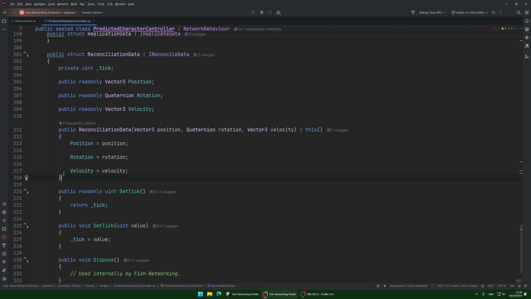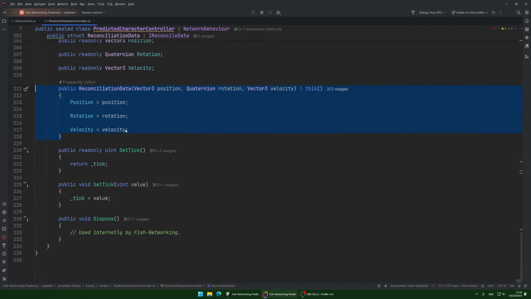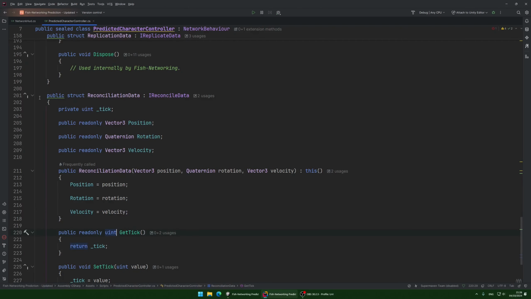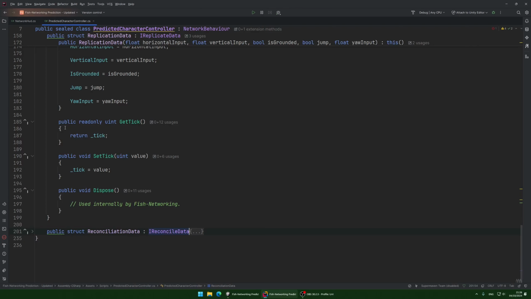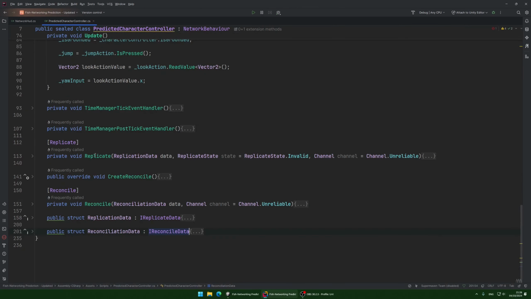Pretty simple stuff. We have, again, like above, the replication data, we have a constructor, and we have the three methods here: get tick, set tick, and dispose. That's pretty much it for all the prediction structures. So we can go ahead and collapse these now, and let's see how they are used.